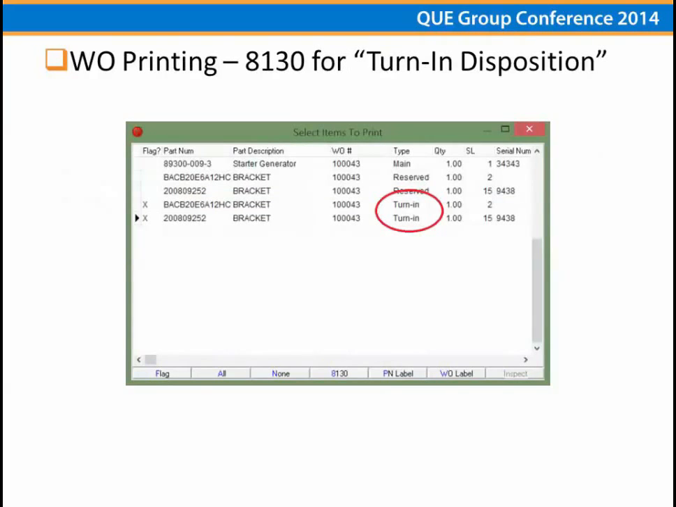Next, we've also added the ability to print 8130s for bill of materials with a turn-in disposition. So if you're familiar with that concept, bill of materials are dispositioned with various different options on the work order records. One being turn-in. Basically, you're removing something from the transaction and going to put that into your inventory, and there's no requirement to replace that item on the work order transaction.